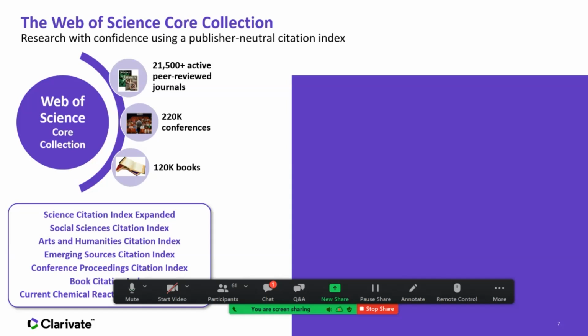And as you all know, there's a lot of information out there, but the question is, which database would give you a much more focused approach in terms of scholarly scientific data that has been peer-reviewed? So Web of Science offers you indexes in multiple subject areas. And the first one is the Science Citation Index, Social Sciences, Arts and Humanities, Emerging Sources, Conference Proceedings, Book Citation, as well as Current Chemical Reactions.